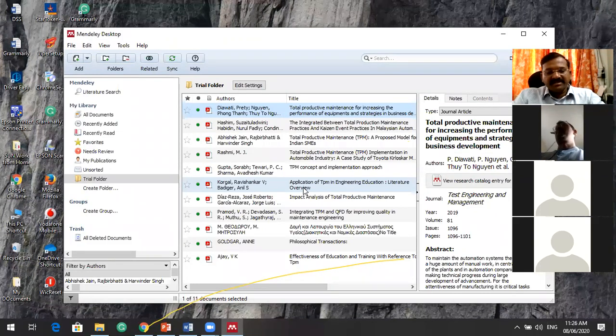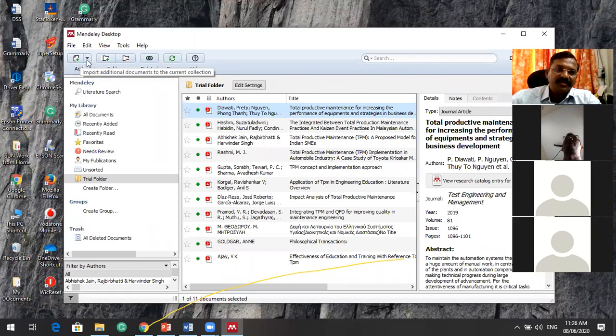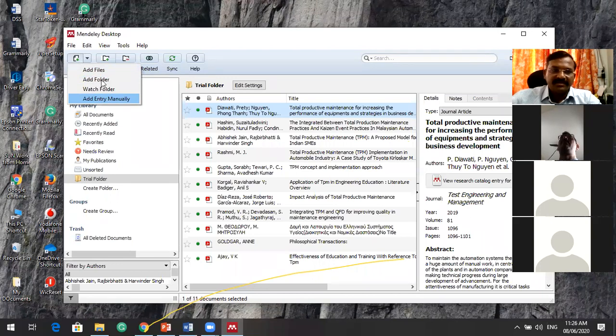Now sometimes it happens that I don't have the paper, but still I know that it is a reference and I want to add it. If the hard copy or soft copy of the paper is not available and you are waiting for that, but till then you want to refer to it, you can add the entry manually. See, add files is there, where you can select and put the files. You can directly copy and put the folder where you have all the references related to that.